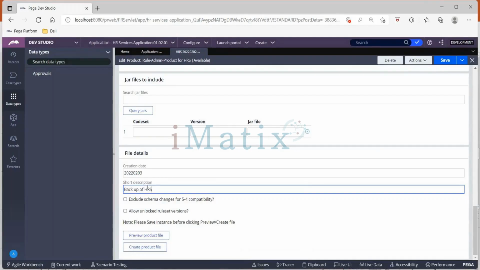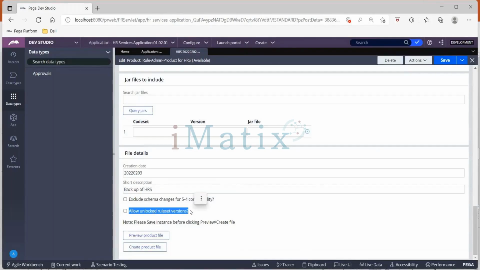There's one important option here: Allow unlocked rule set versions. This allows the product rule to have some unlocked rule set versions, because if you see, HRS 001 is still unlocked. Now, would this product rule allow unlocked versions? If you would like to, click yes. If not, no, you don't want any unlocked versions on your product rule. Then what you do is go back to your rule set, lock it, and then you can just save this product.